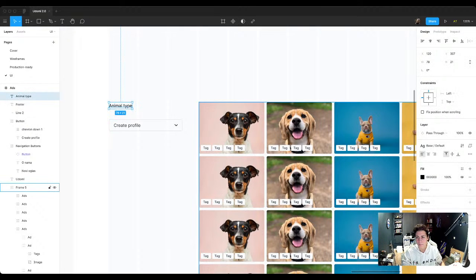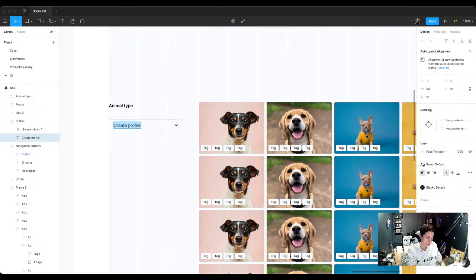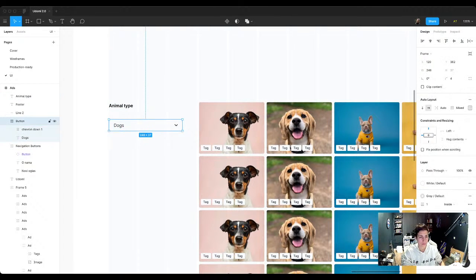Animal type, like this. Dogs. Let's see what we have here. 8, 16, 8, okay. Let's call it select.